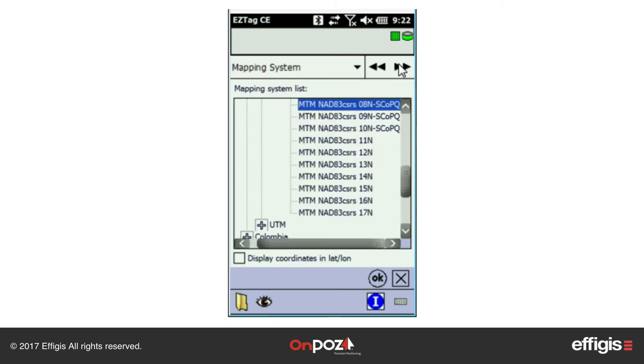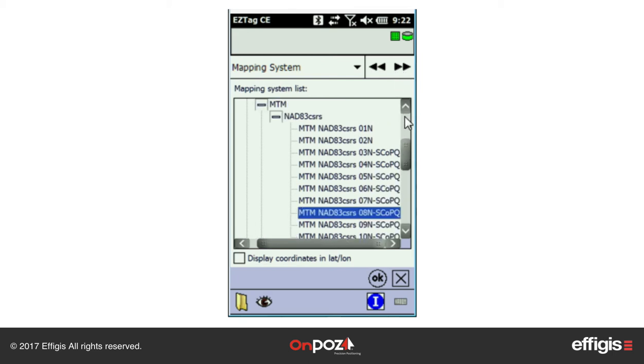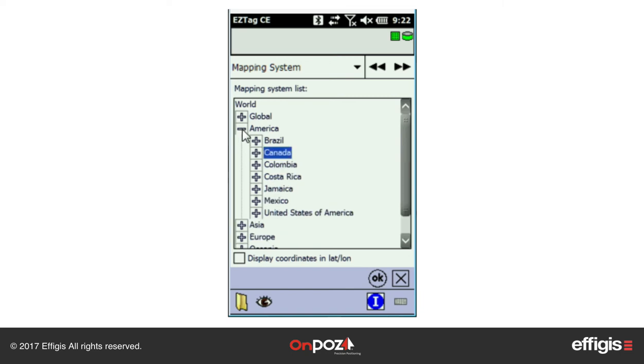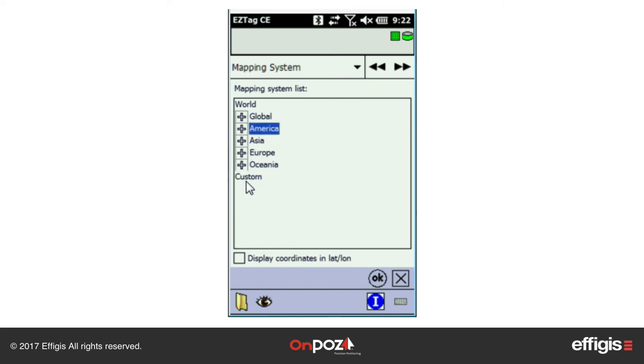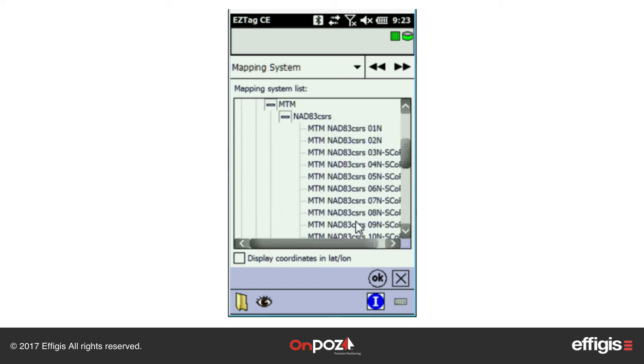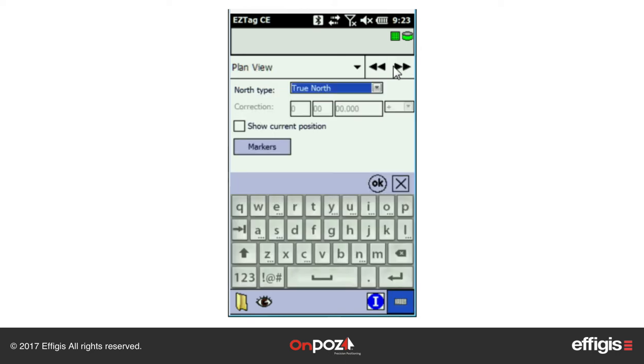The Mapping System page is important if you load background maps. It is used to set a projection for the GNSS positions. If you have a background map, you need to project your position in the projection used for the background map. This way, your GNSS point will fit with the background map. If you are more familiar with latitude and longitude, you can set the coordinates to be displayed in lat and long. The Plan View page allows to set the type of north displayed.